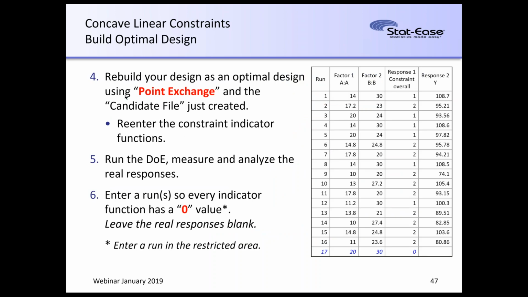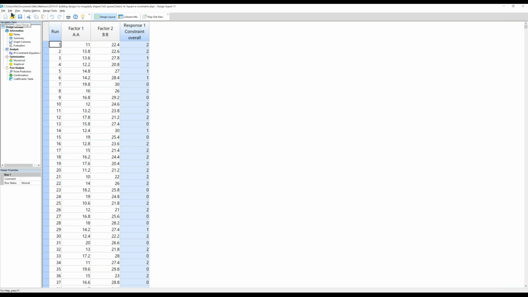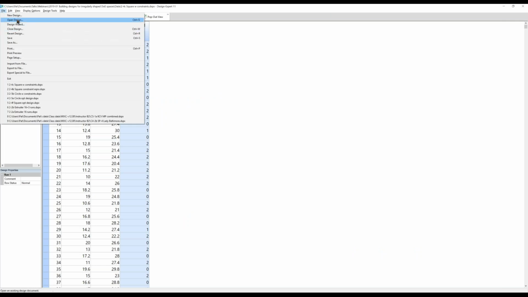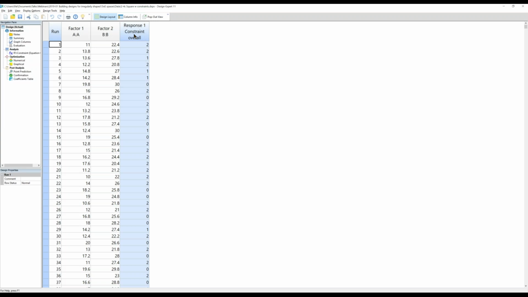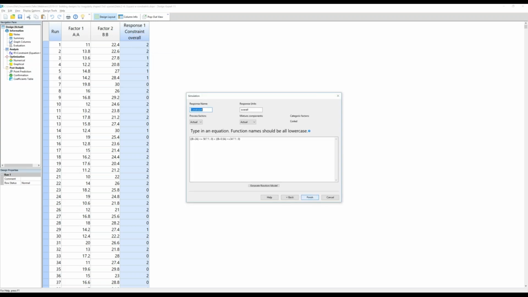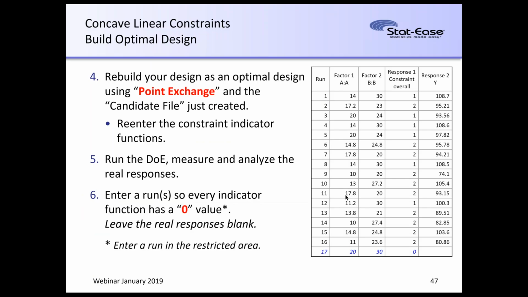Build my design as an optimal design using point exchange. And then I re-enter my function. Okay, so if I go over here, I re-enter this function then into my final design. I put in one run where it's going to be a 0. Okay, of course there's no response value for that.